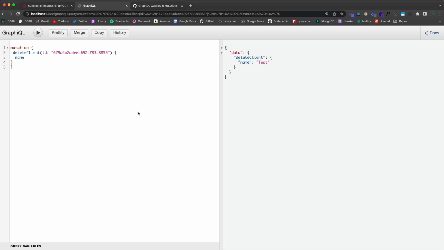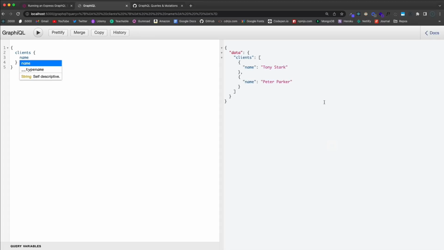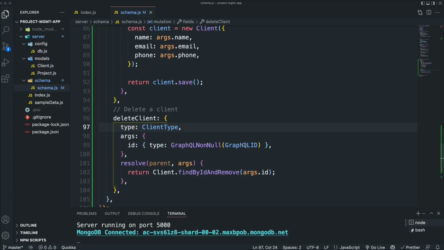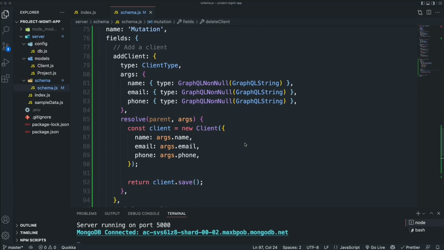Now let's actually fetch all of the clients and make sure that this test is not there. So instead of a mutation, we're going to do a query. So clients, we want all clients, and we'll just get the name of each one. And there we go. We only have Tony Stark and Peter Parker. So there's no test. So that was deleted successfully. All right. So those are the only two mutations that we're going to need for clients.